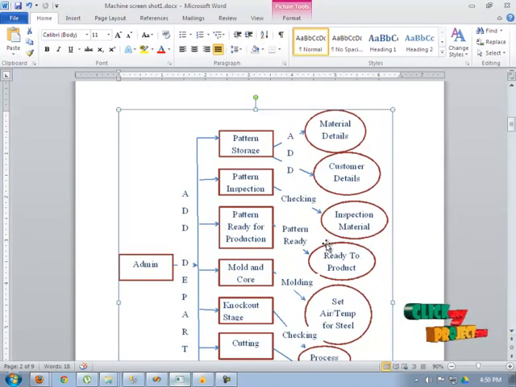And this is the workflow diagram of this project. Here the admin enters the project and can easily store and add the data, that is material details and customer details, in the SQL database, and he can also inspect the respective data, like inspection material. By checking that, we can go to another stage, that is pattern ready for production.